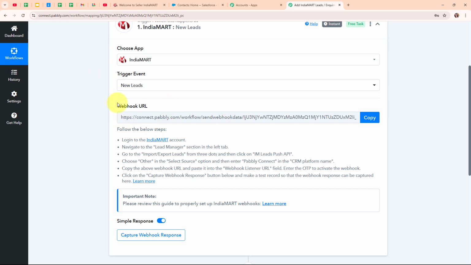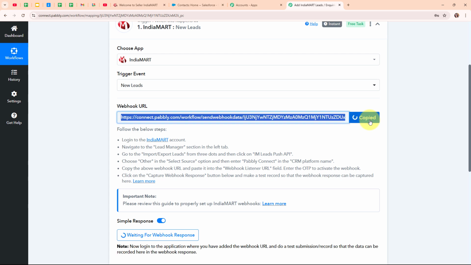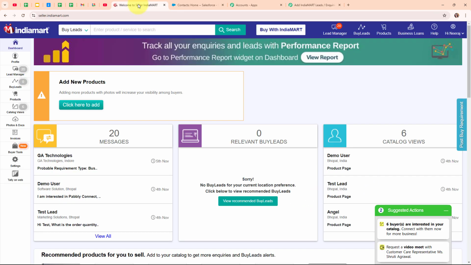That means here I'm going to use this webhook URL to connect my IndiaMART account with Pabbly Connect. So here, following the instructions given below, firstly I'm going to copy this webhook URL. And here I've already logged in to my IndiaMART account. So this is my IndiaMART account.